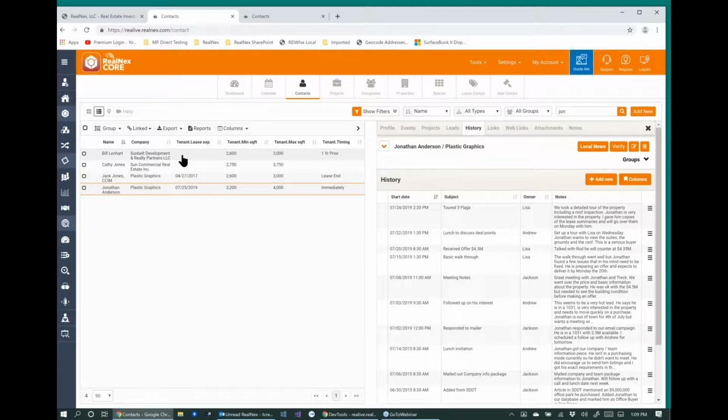Or let's say that I wanted to update office buyers. It's a great way to do it. First thing I'd do is I would pick my columns. I have set up a column for investor needs.